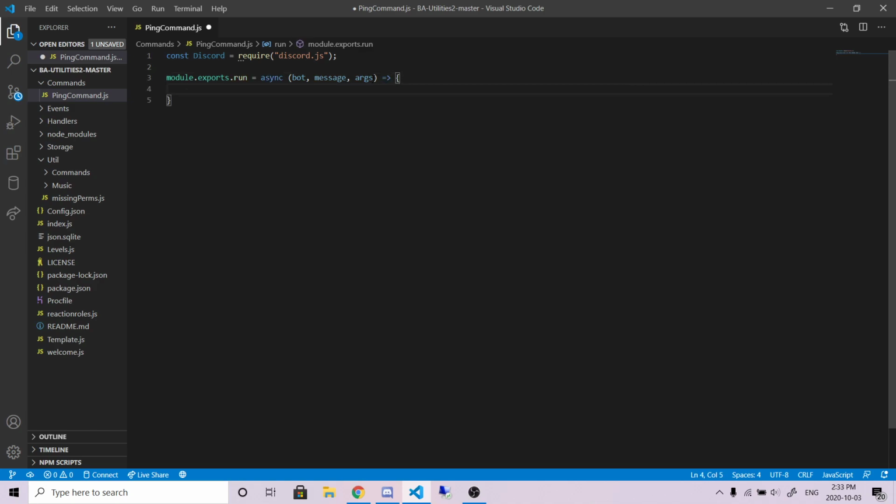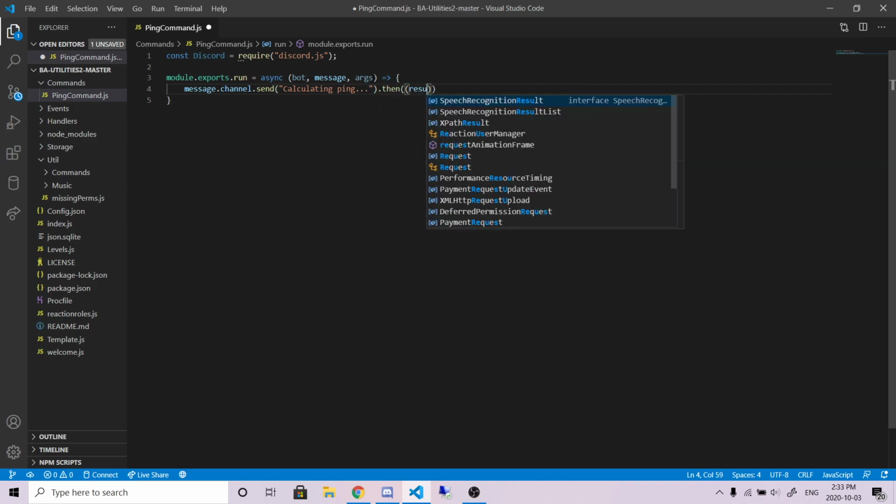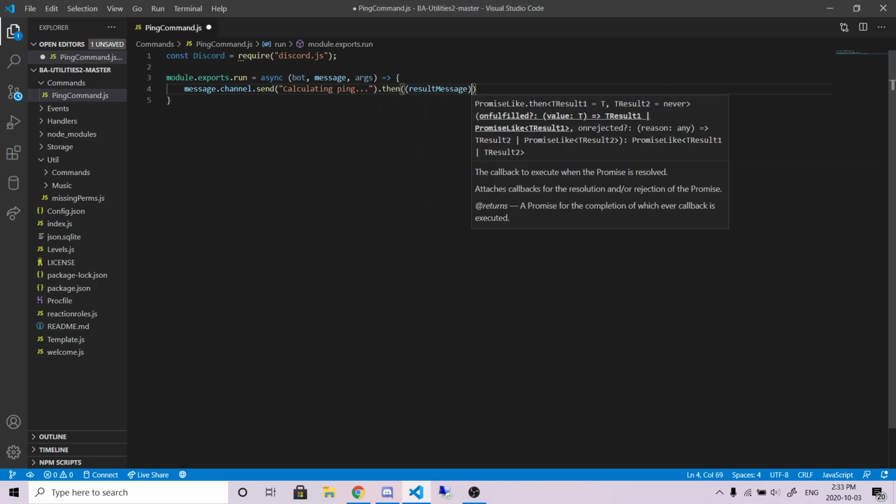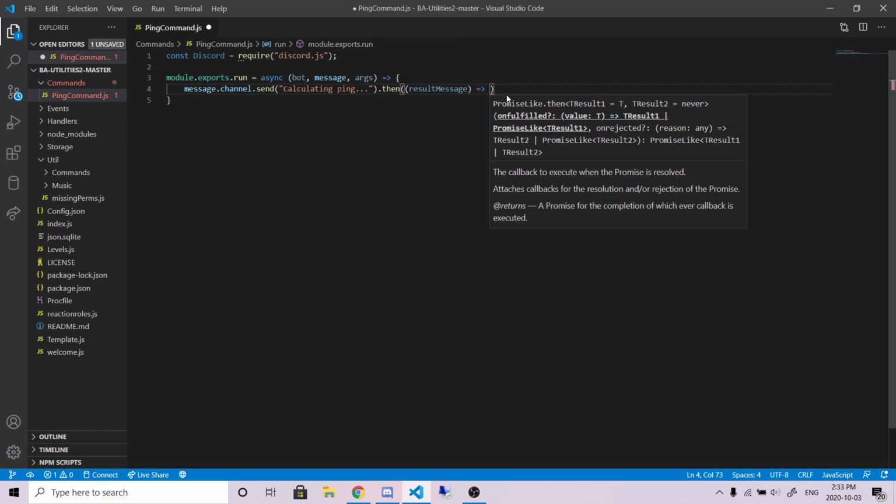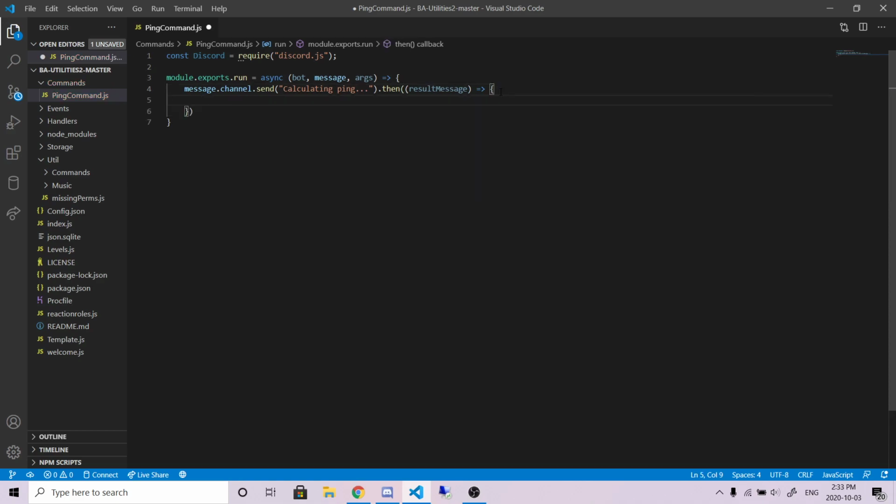And then we're gonna make it so the bot sends a message to the channel when the command is used. So message.channel.send. I'm gonna do calculating ping, and then we're gonna put result message in here. So the result message is gonna be like the edited message with the ping. And then we'll define ping right here.